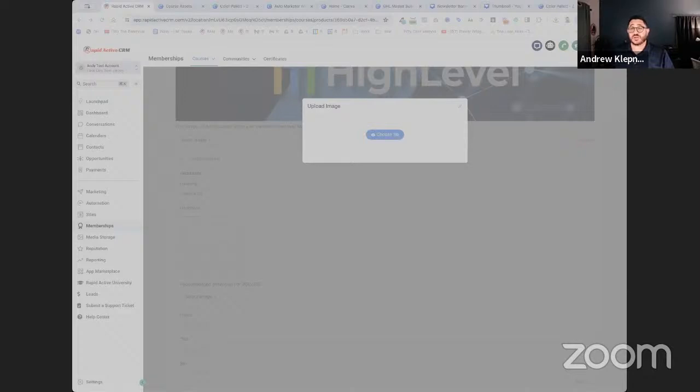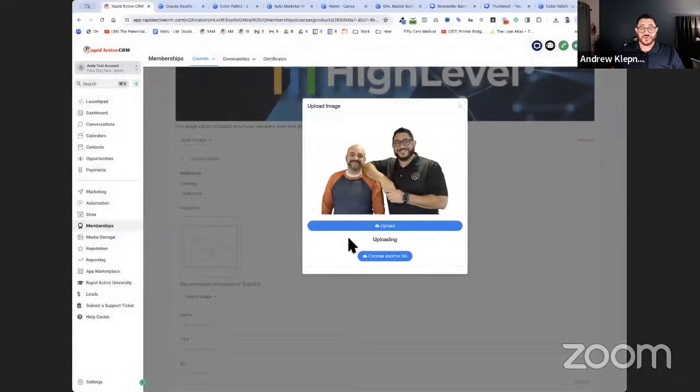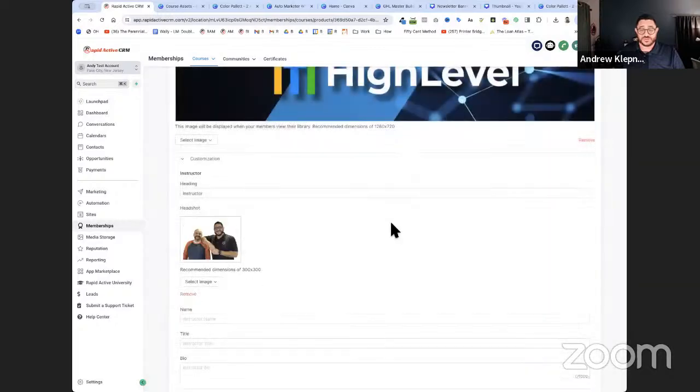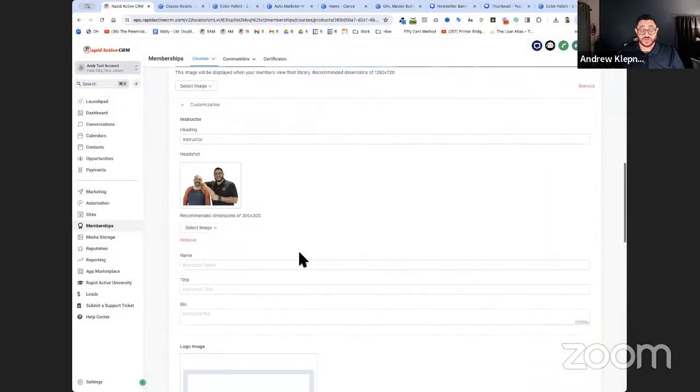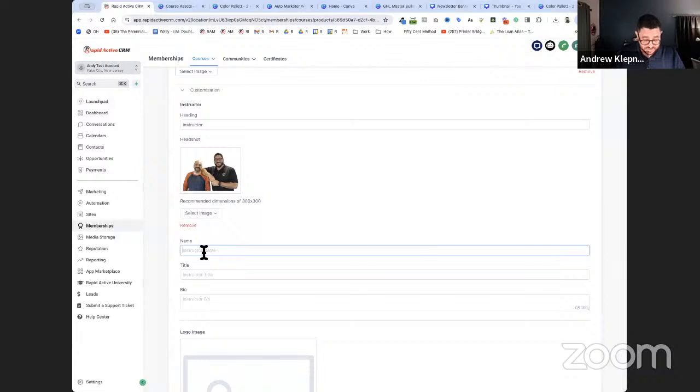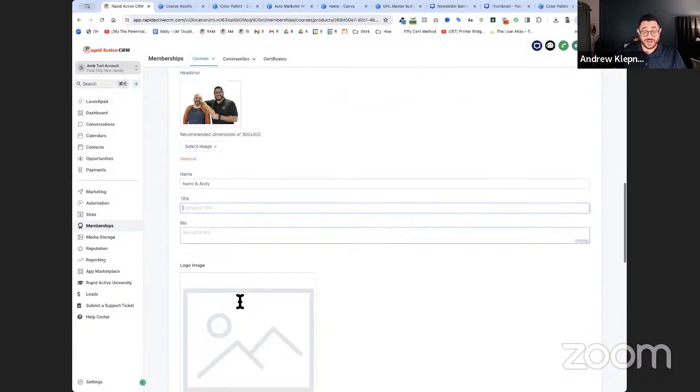Just so you know, one of the people is asking if I built this from scratch. Yes, I'm building this from scratch. So now I have this picture of Nuno and me because we are the instructors, and that's going to be my instructor image. And I can put in our names, Nuno and Andy. And I could put in our titles and our bios if I chose to.